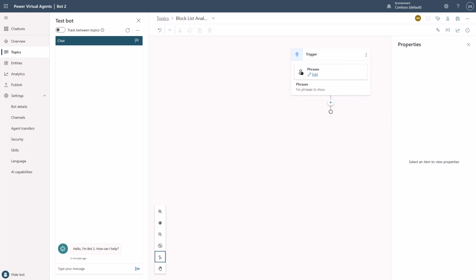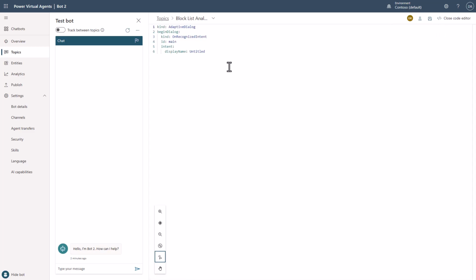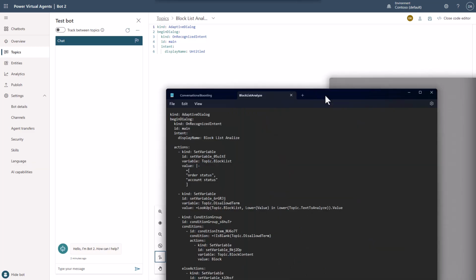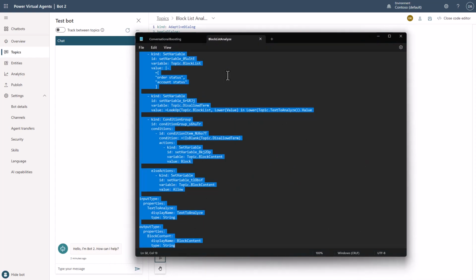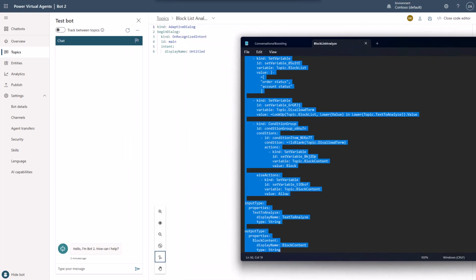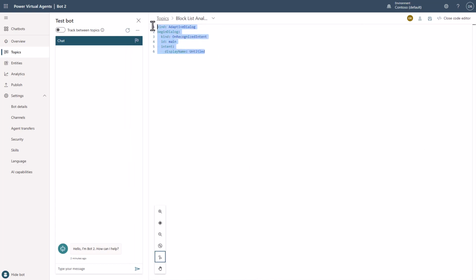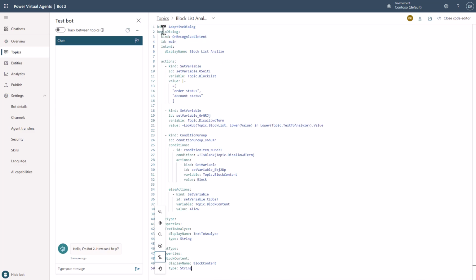So now what I'm going to do is open up the backend code editor. To do that, you come here and you say open in code editor. At this point, you have your entire conversation in the code behind. So this is all YAML. The code that I gave you for blocklist analyze is right here. And all you need to do is do a Control-A to select all of this, and then a Control-C to copy. Now that you've done that, come in here and highlight everything and just drop it like this.